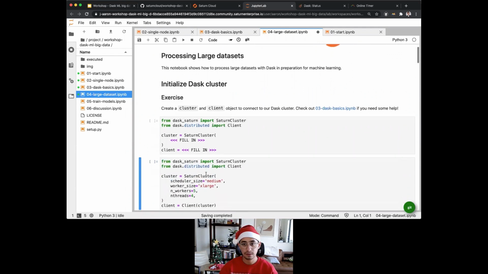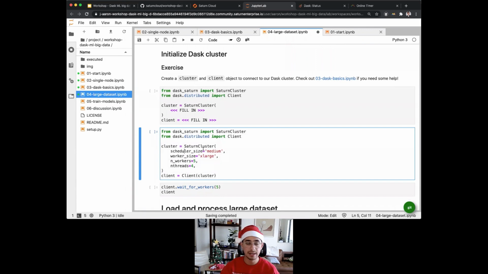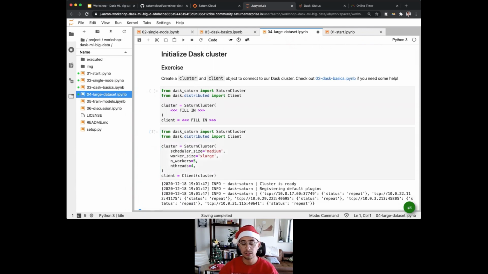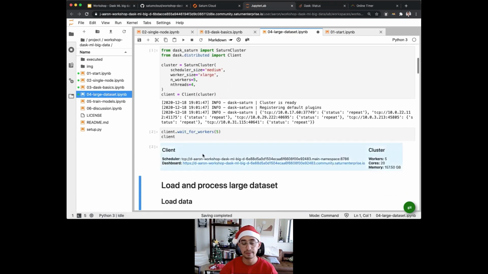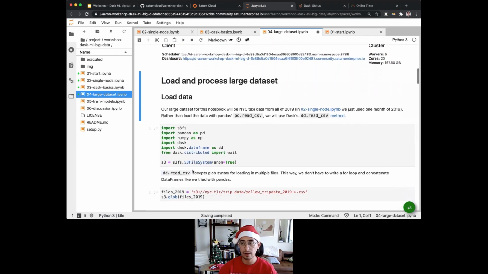Great. Okay, awesome. So this is it. It's exactly the same code that I showed you in the previous notebook. And then we also want to make sure that we wait for our workers here and then we spit out our client. This is where you're really going to want to watch this Dask dashboard. It's the same link as it was before. So if you already had it up on a different tab, you're good to go there. Okay, so here we go.